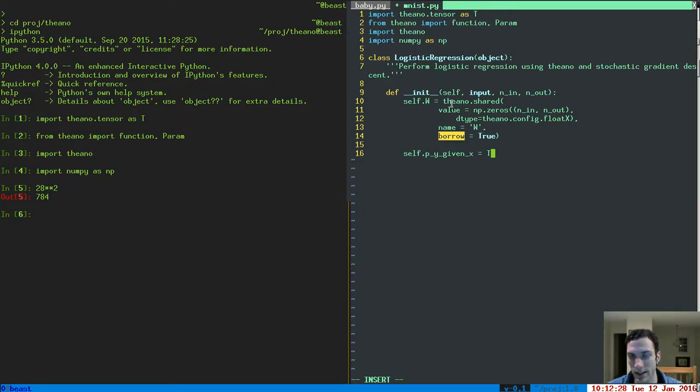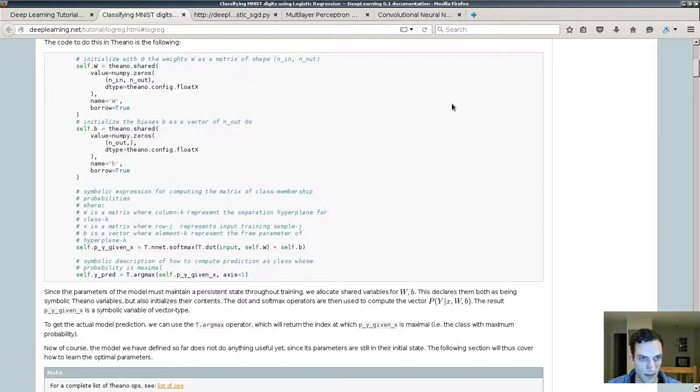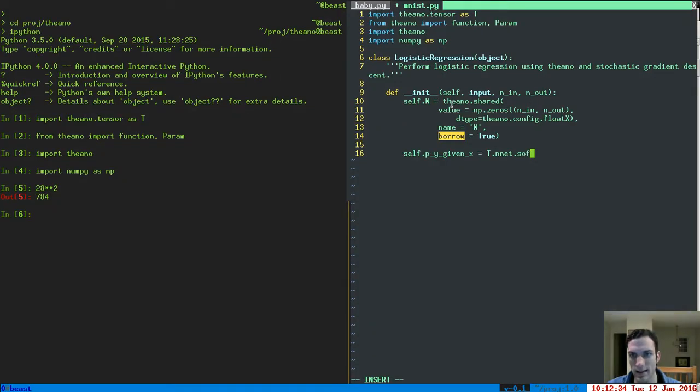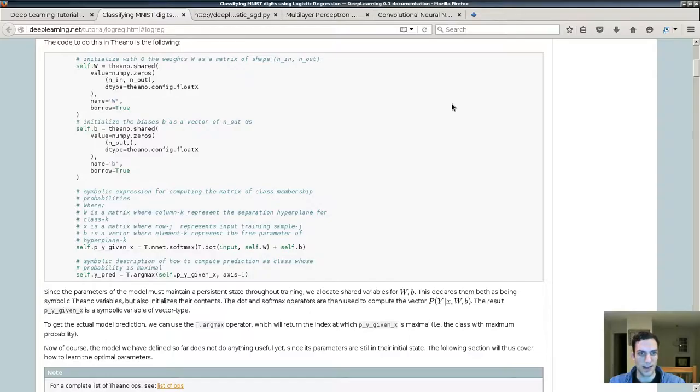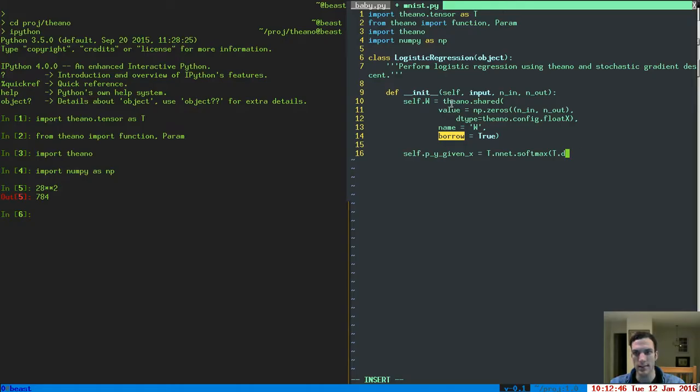Equals our tensor t dot neural net dot nnet dot softmax for the multinomial logistic, multinomial logit. This should just be t dot dot t dot nnet dot t dot dot. So we're doing a nice matrix multiply of our whatever our input is.